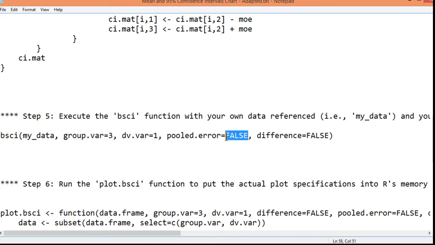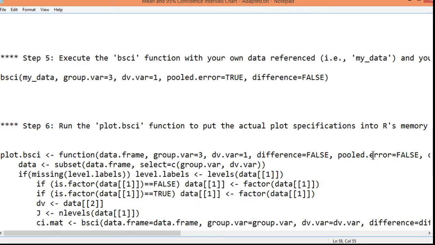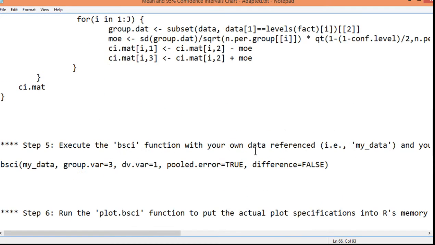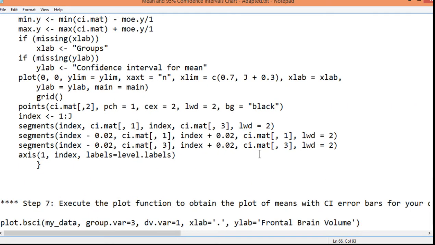Change this one to true, BSCI true, pooled error, and then finally we've got true here. So once I have those specifications and I redo the analysis, you'll see that I would get confidence intervals if the sample sizes are equal across all groups. They would be exactly the same size across all groups.